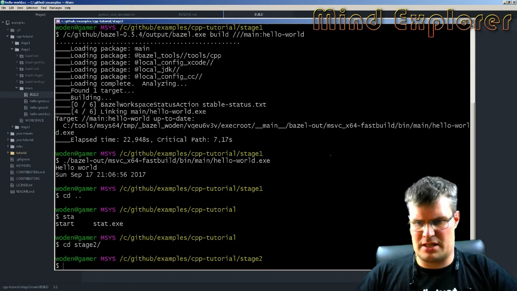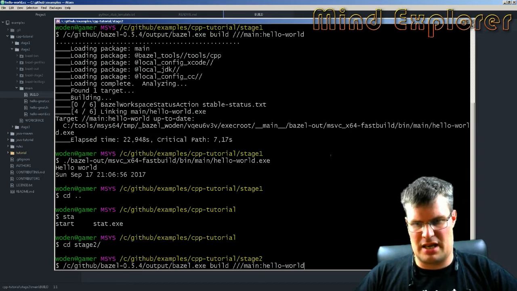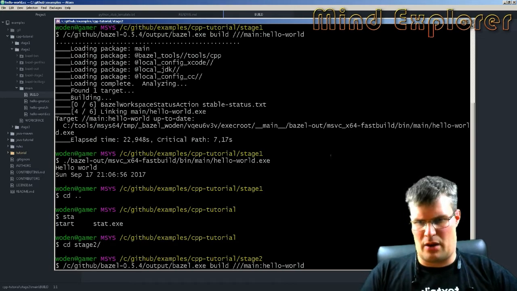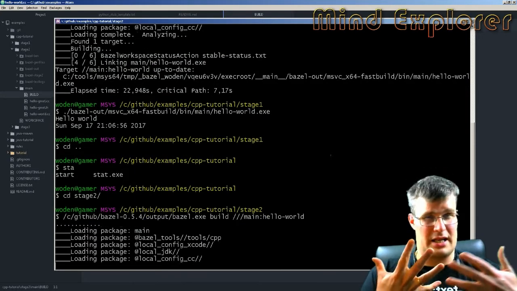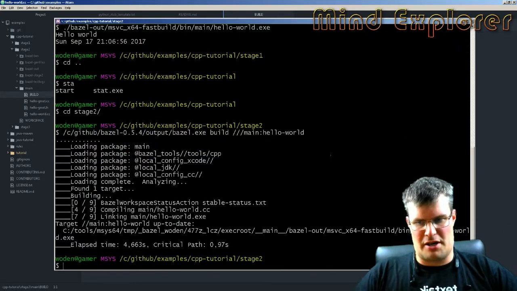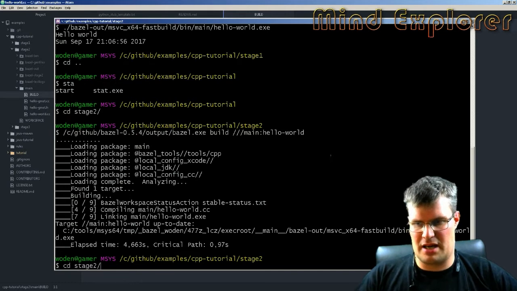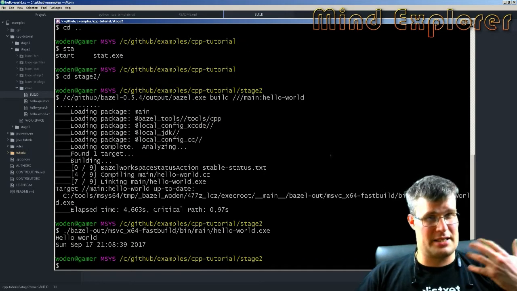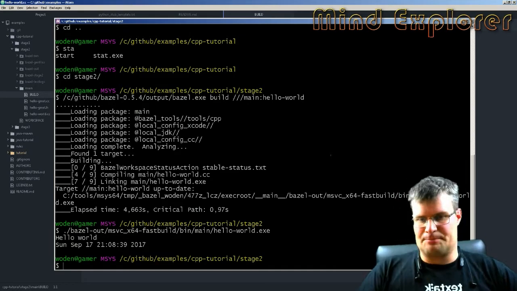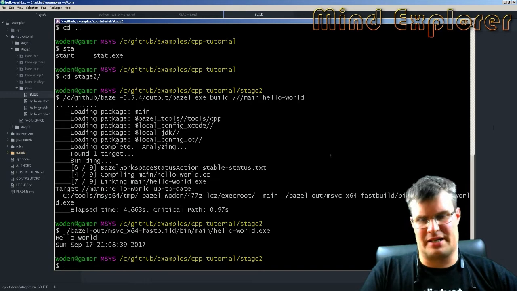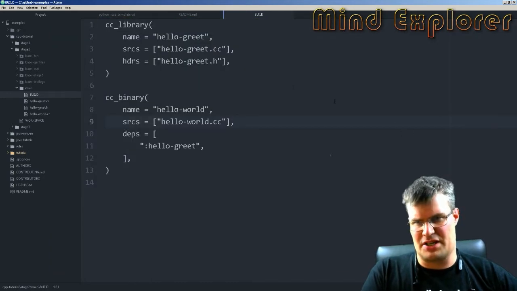So back to this, and we run that instead. It's still the hello world application that we want to build. It takes less time to start up the build process this time. And when we run this hello world fast build, we will get the same hello world with the timestamp, but from a different stage.